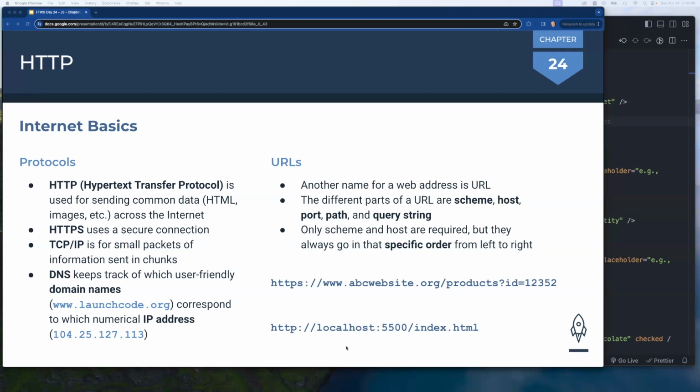I have a couple of different examples here that have different parts. In both of these cases, this is the scheme, either HTTP or HTTPS. Then you have the host. So in the top example, we have a website out there, some abcwebsite.org. Down here, we have localhost. This is what you have when you're developing on your local machine. In this case, I am also serving this application to a specific port on my local machine. So there's a port.